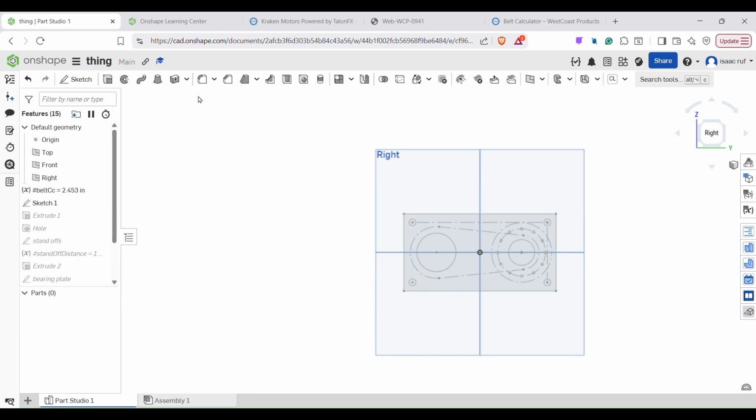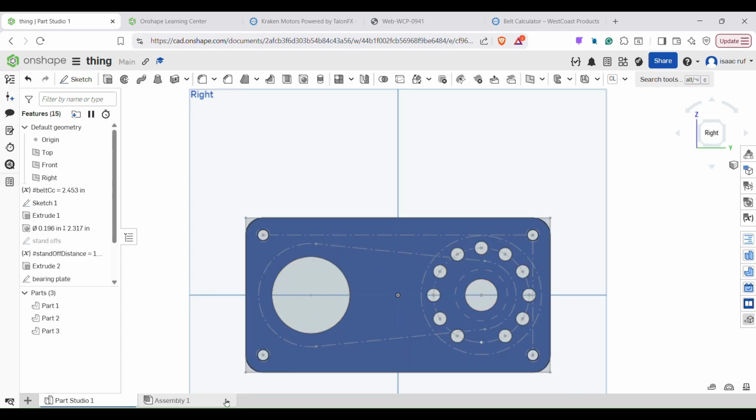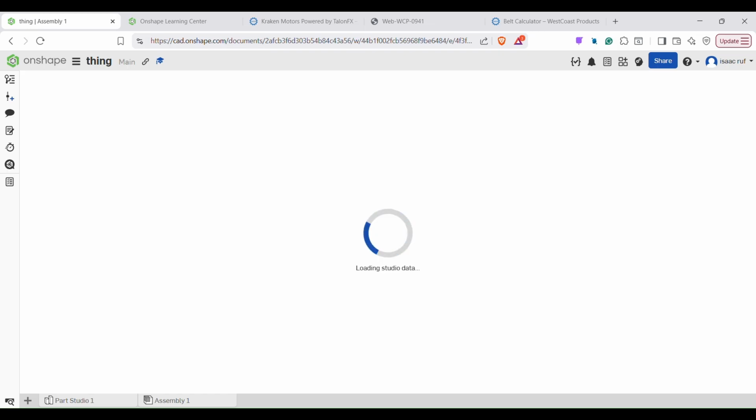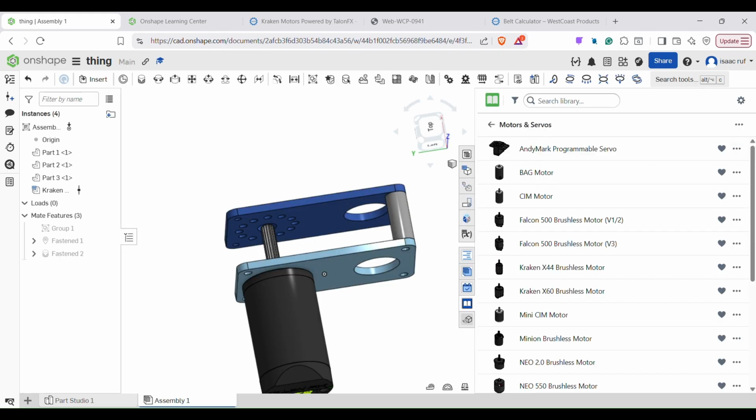So that's our updated part. And you can see this is also a good point about assemblies. Everything is updated here. When you make changes in Part Studios, they'll automatically update in your assembly. Okay, now the next thing we need is a pinion for our belt.